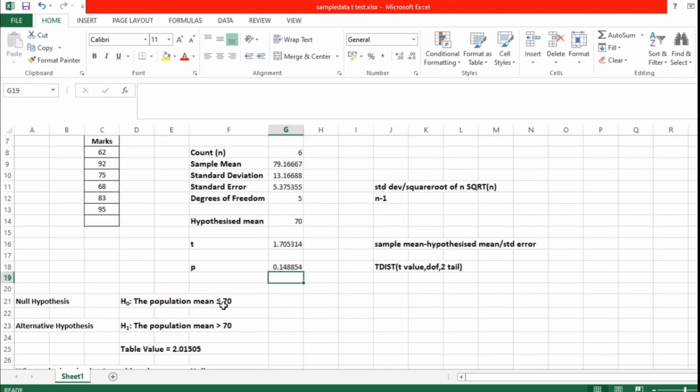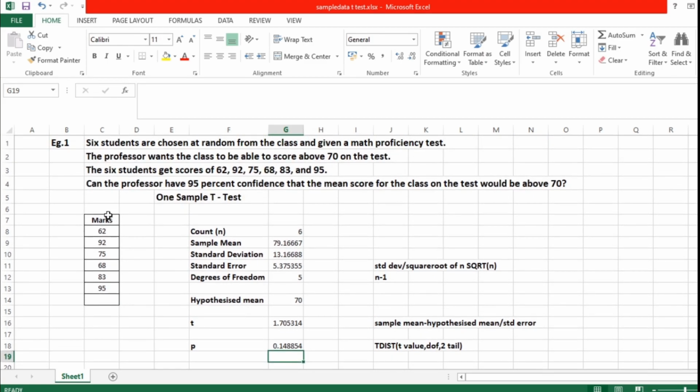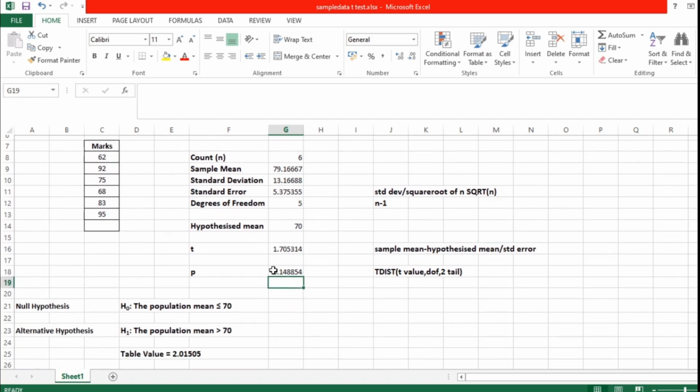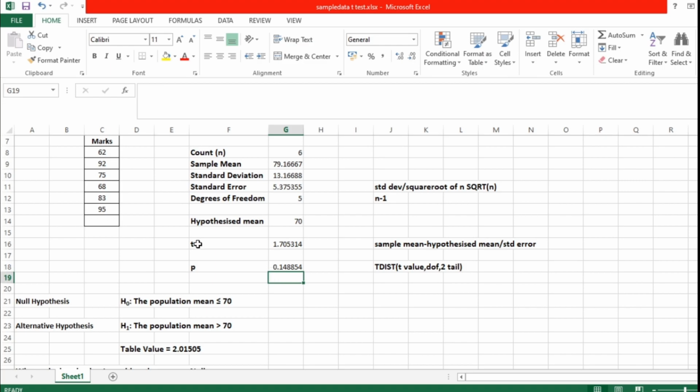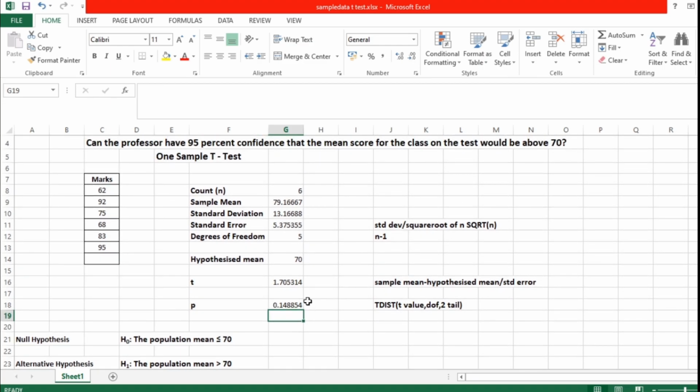The population mean is lesser than 70, so the professor cannot have the confidence of getting the 6 students above 70. So that was the conclusion related to this particular problem, based upon the one sample t-test. So that's about the first methodology to find the one sample t-test calculation, right?